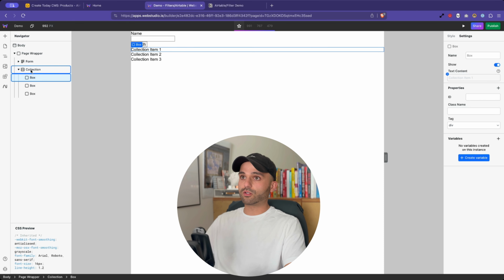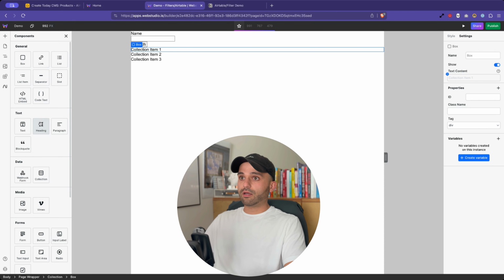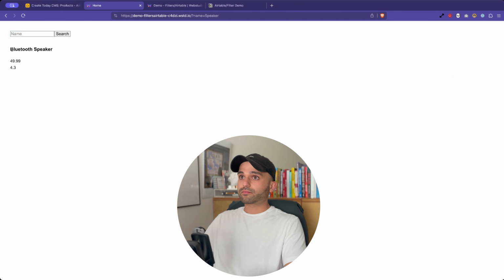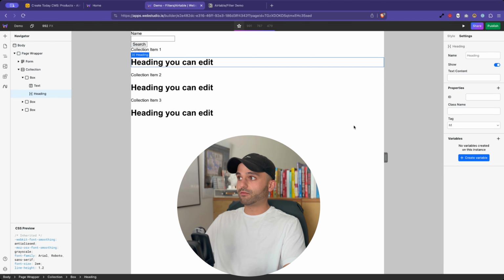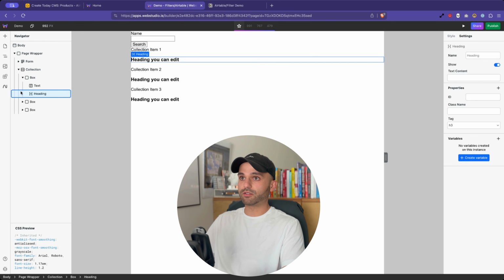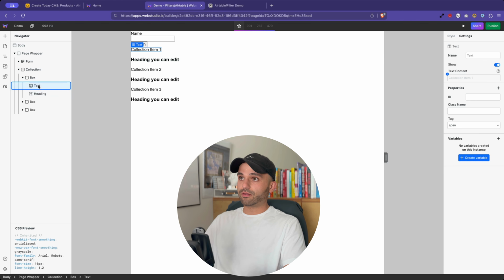And I am going to, in each one, add a heading. This is for the name. We'll do price and rating just to show you that we could bring in different fields. We'll just put this as an H3, assuming we have an H2 and an H1 above it. And then this is going to be the price.